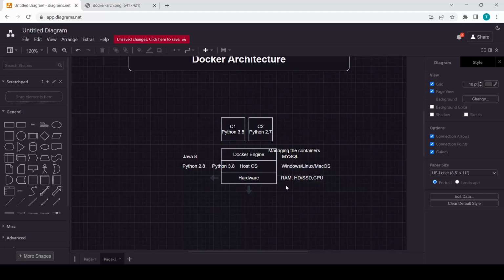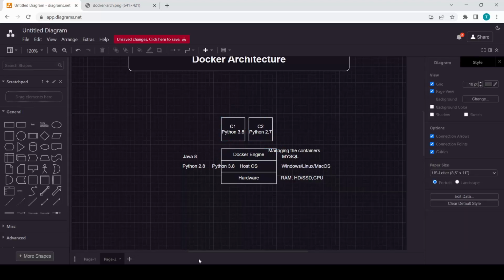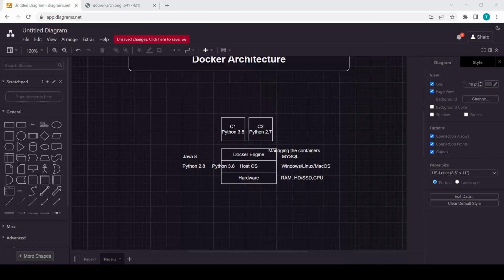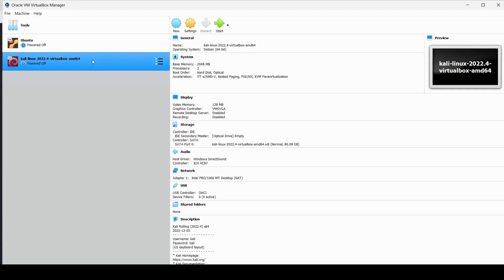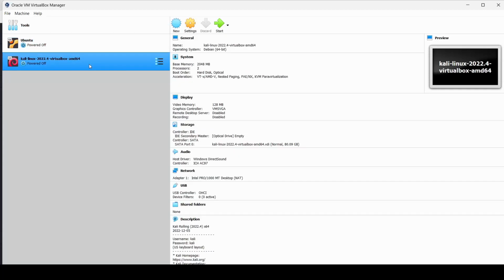Now if we talk about virtualization, in virtualization what happens is, on the host OS there is the hypervisor, and on the hypervisor we use different OS. Like in my PC currently I have VirtualBox, which is one software I use to run different OS in a single OS. So here you can see I have two OS for now, Kali Linux and Ubuntu. These are the two OS currently present in my Windows machine.